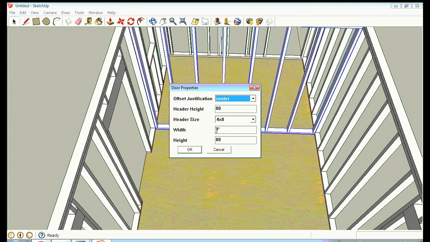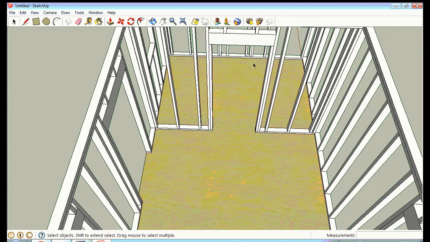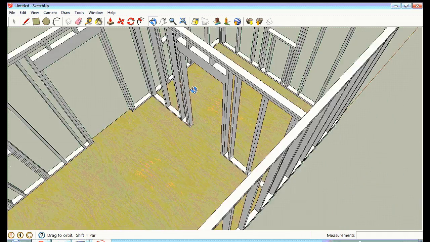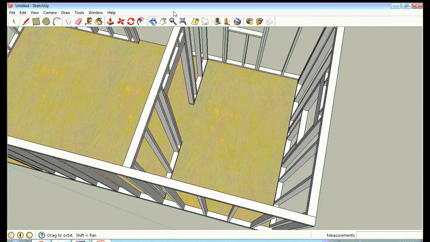Maybe I don't want this interior door 3 foot wide. That's kind of wide for an interior door, so I'm going to go 2 foot 6 inches. 2.6 feet. Okay? And then I'm just going to center it here just to make it easier. Now it puts in my interior door. Okay? So now you've got a room inside your house with an interior door to go in and out.